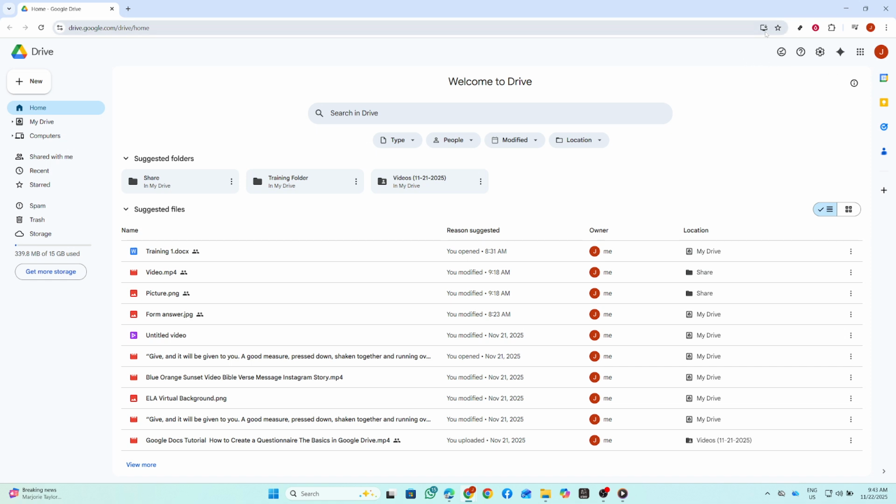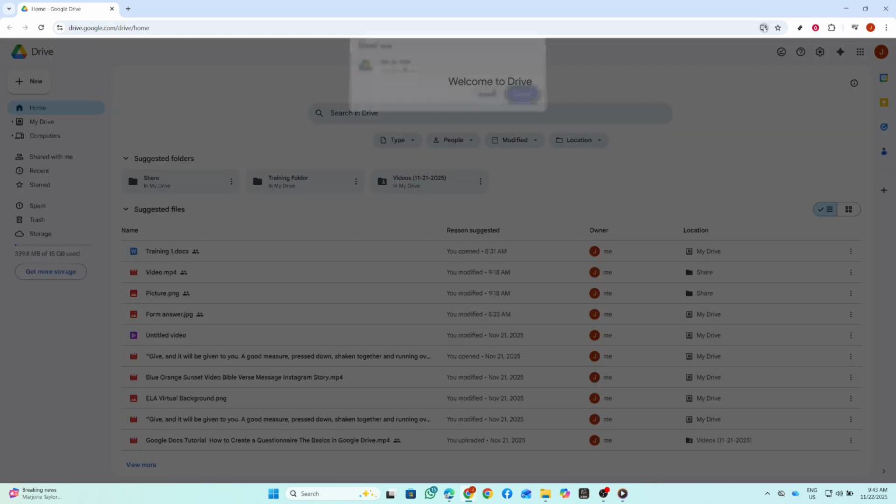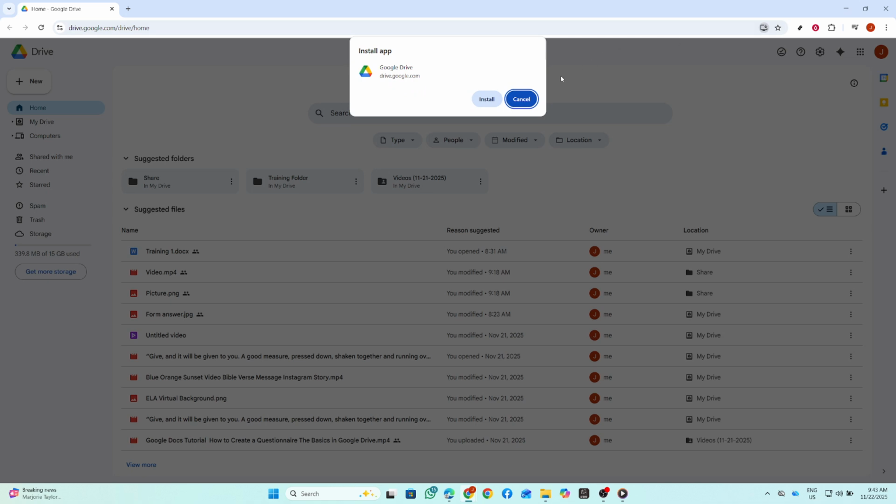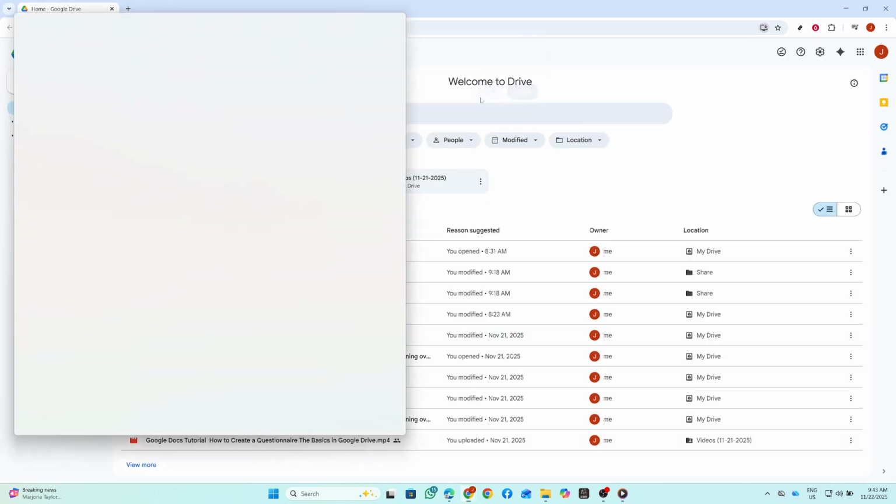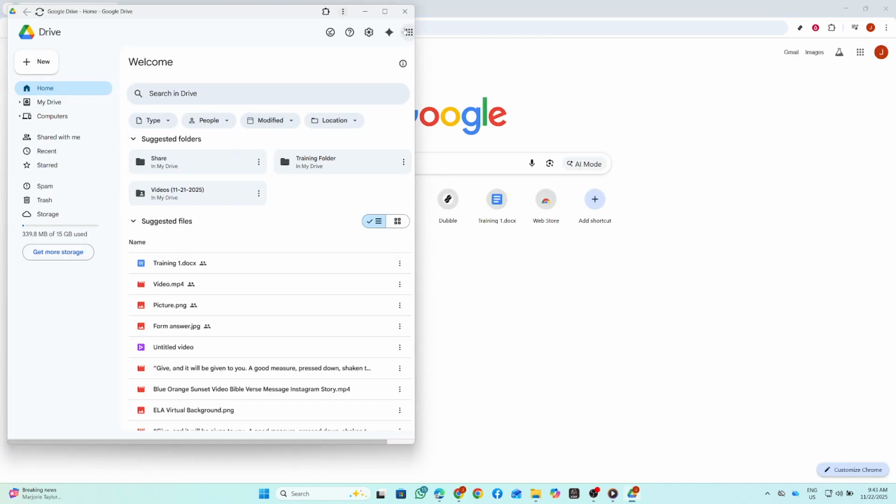You should see an install button. Depending on your browser, it might look like a small computer icon or a plus symbol and may say something like Install Google Drive or Install App. Click that install button. A small prompt will appear asking you to confirm. Go ahead and click install.